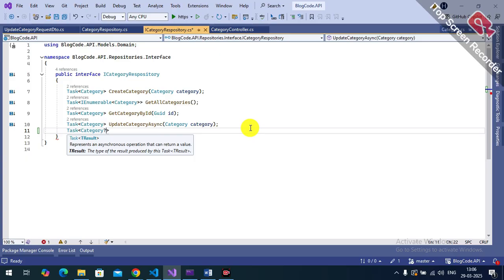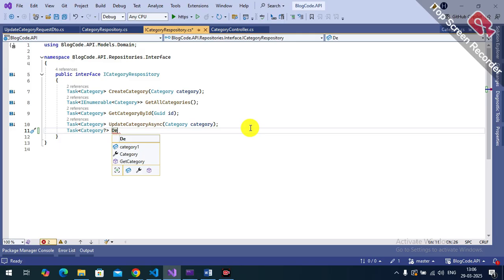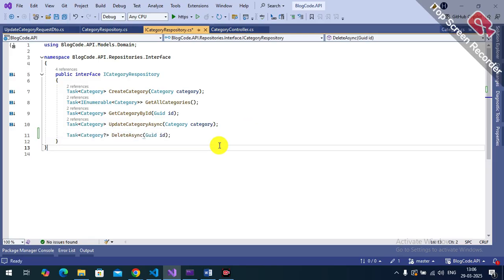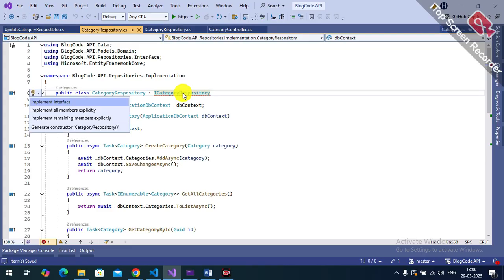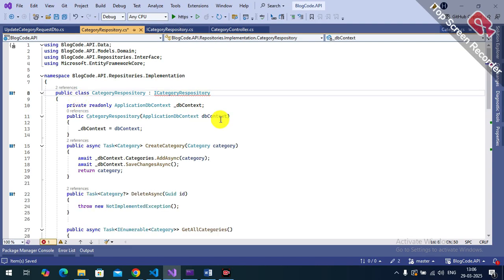not null, null checking, and then give the delete async, and on the basis of GUID we will delete. Okay. Now go to the here, it will give an error, and what error they are giving, just implement.